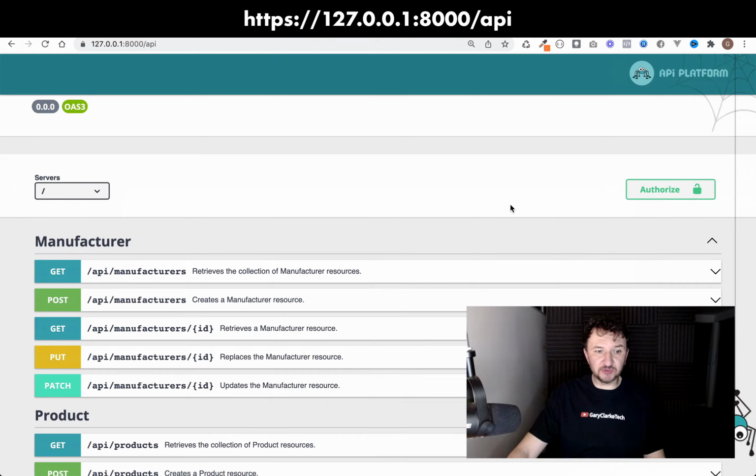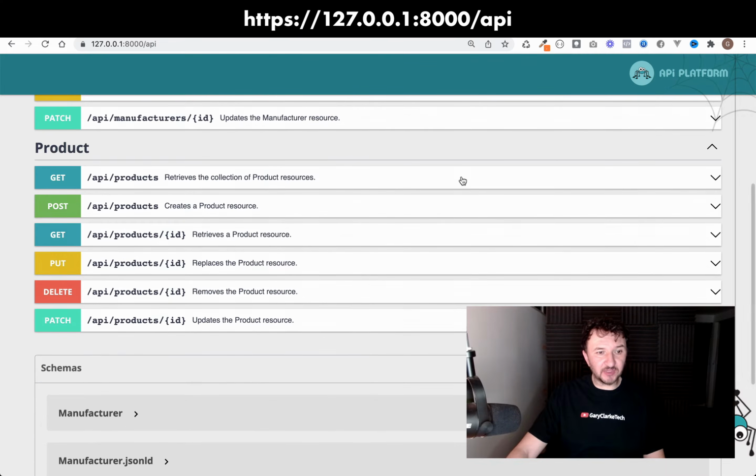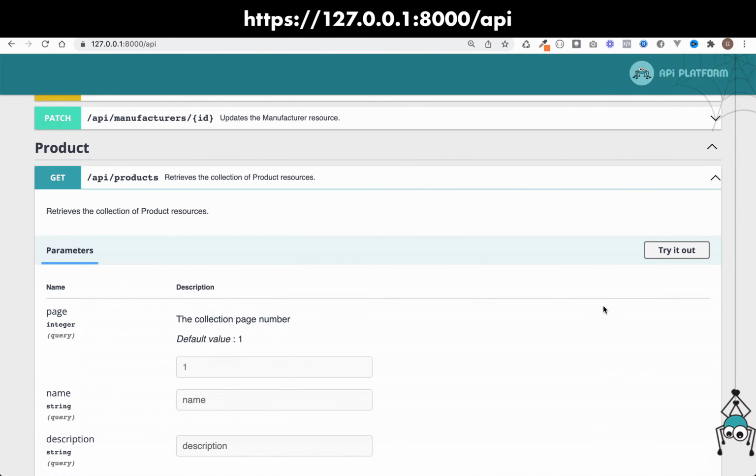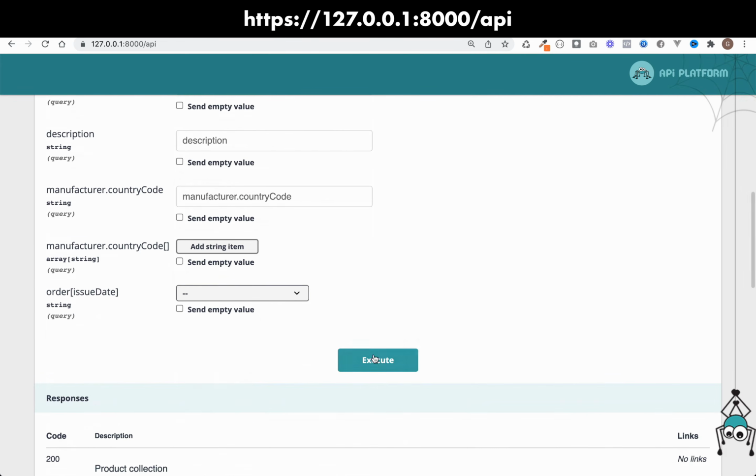If we go over to our user interface here and have a look at our product, so if I was to say get all products, so I'll try this out and we'll just hit go.